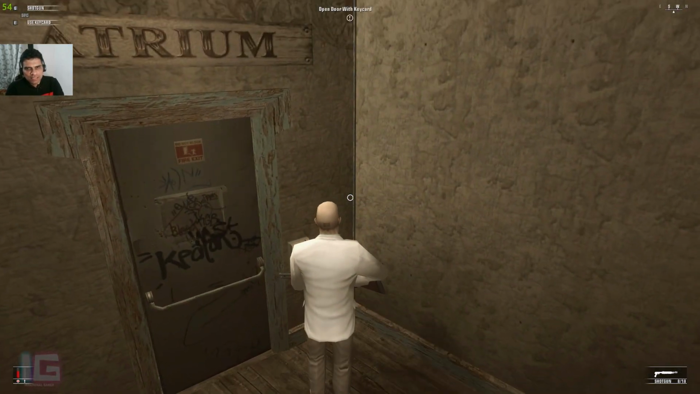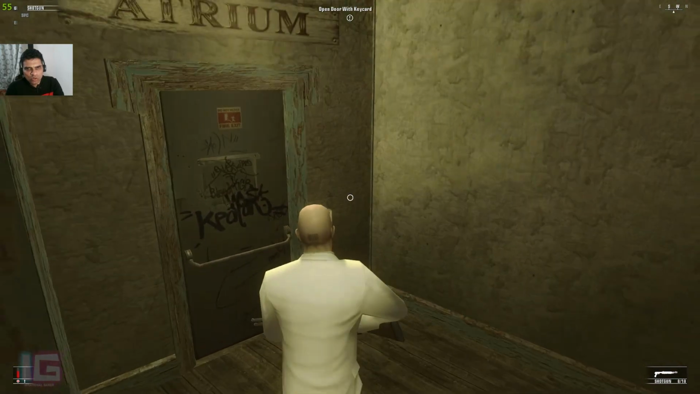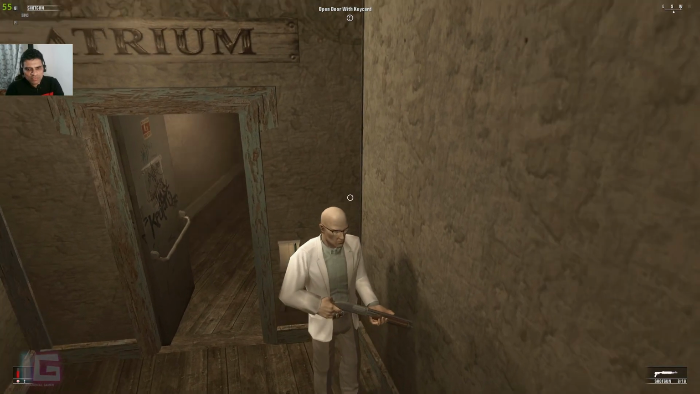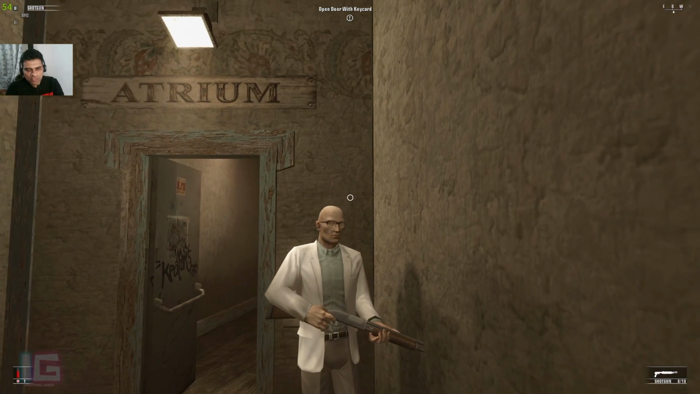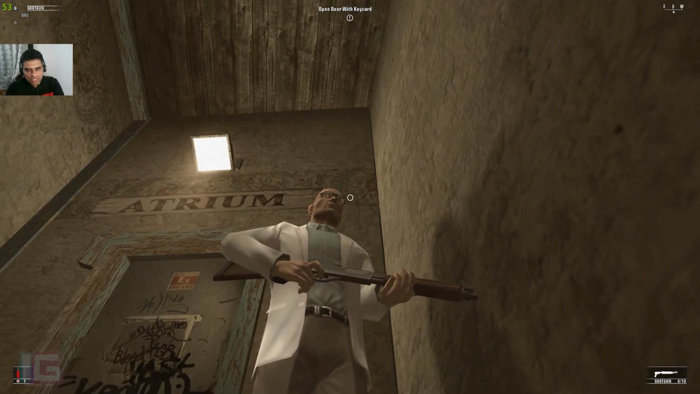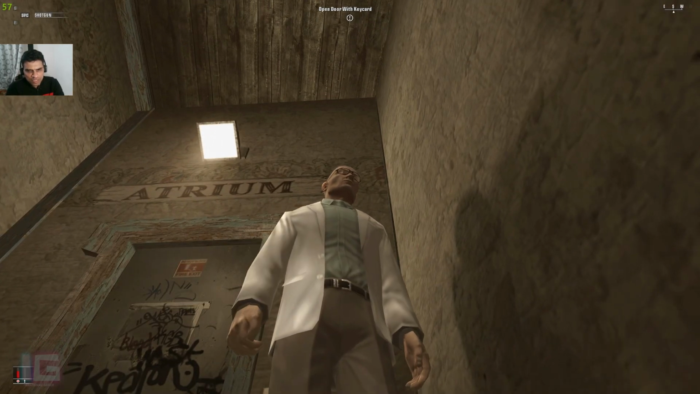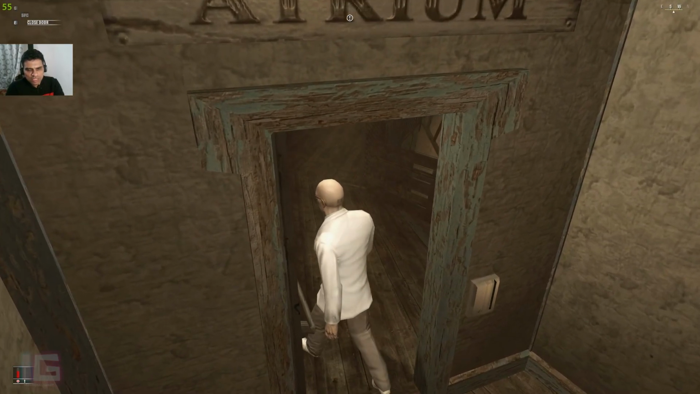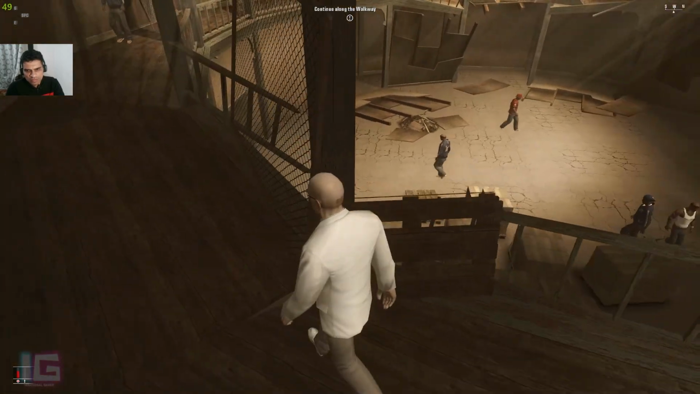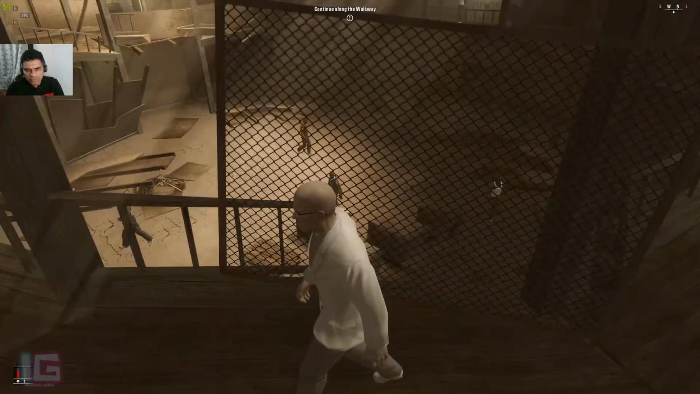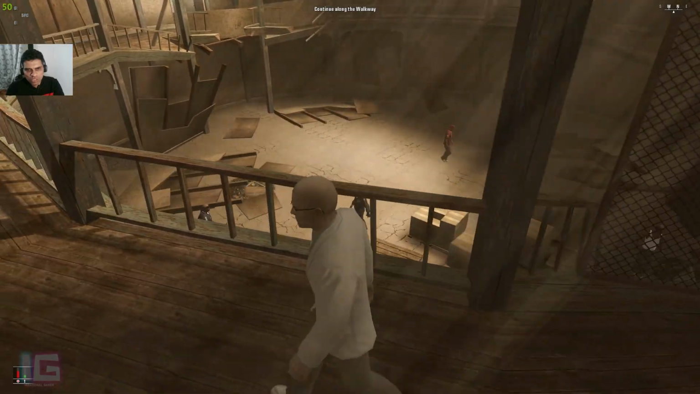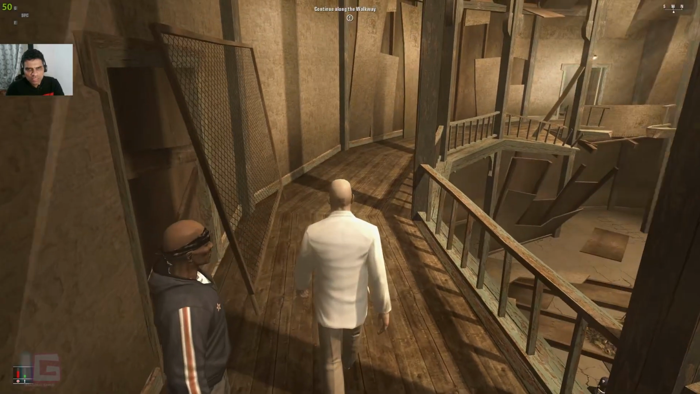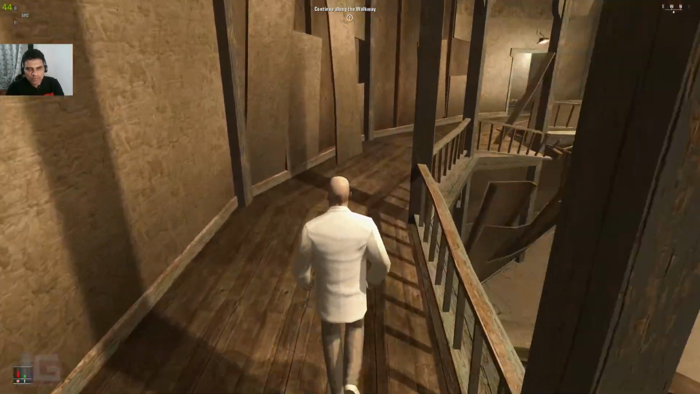Now it says enter the atrium and open door with keycard. Drop your weapons if you have any and you don't want to start firefights. Ah, the clipping. We want to play this silent now because there are few guards on the floor walking here and there, and I don't want to kill them for no reason. Now it says continue along the walkway.